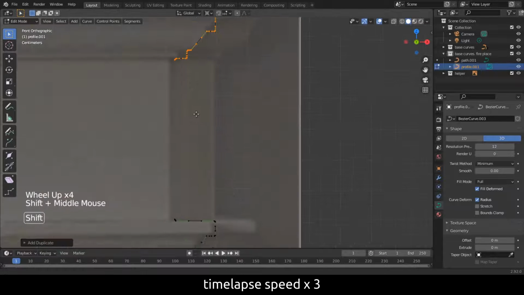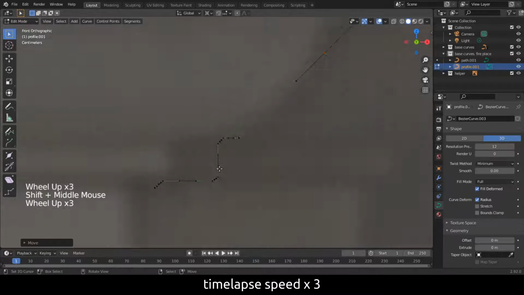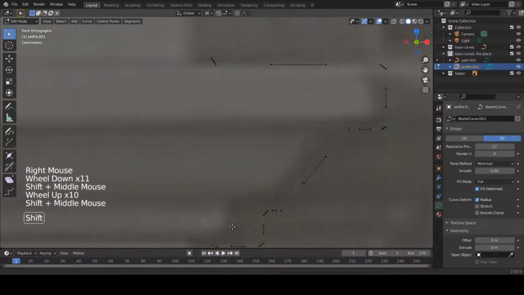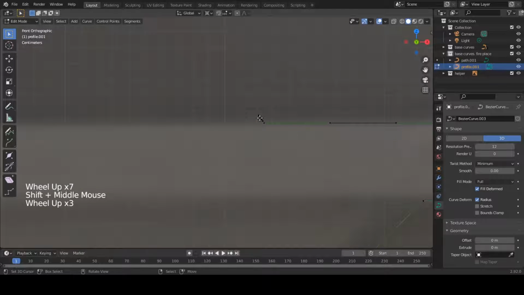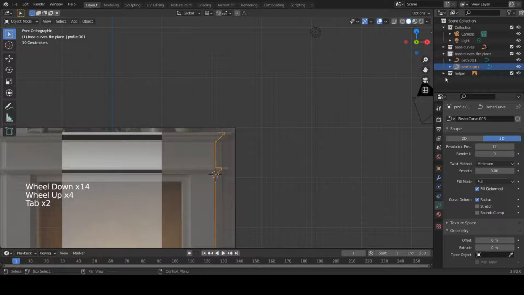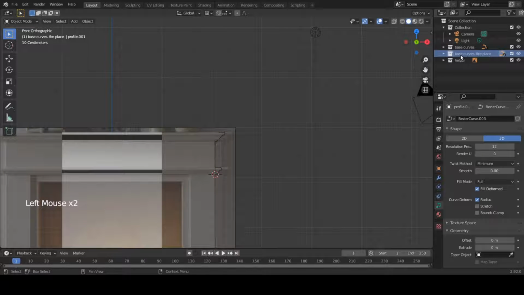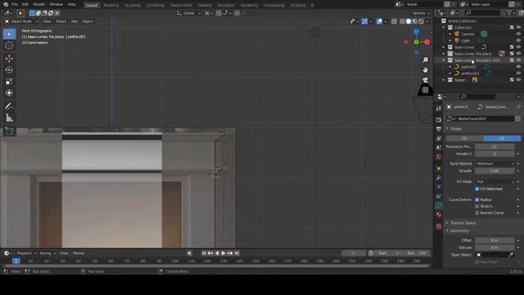Duplicate curves to save time in your modeling. Connect separate parts with F, just like you would do with polymodeling. The fireplace is made out of two parts, the top and the bottom that has an inset. Duplicate the fireplace curves collection and give it a good name. I use top and curve to indicate this is a curve profile.